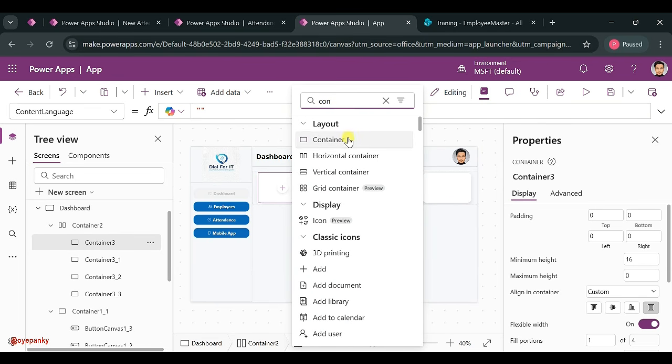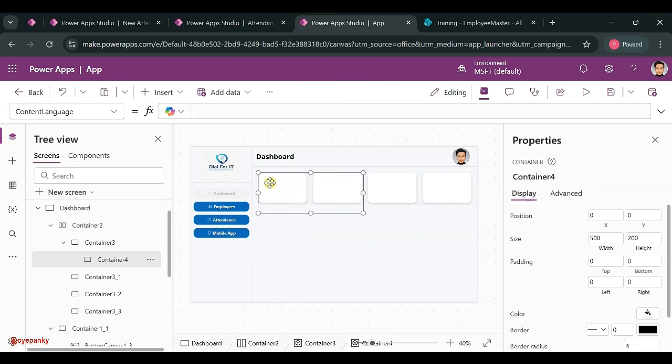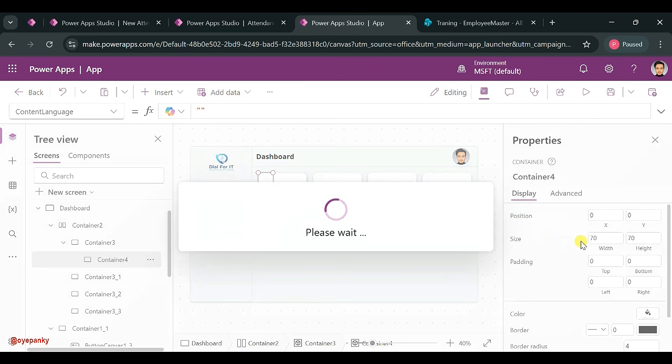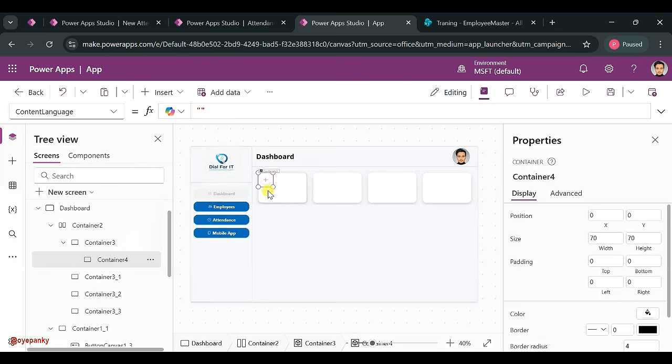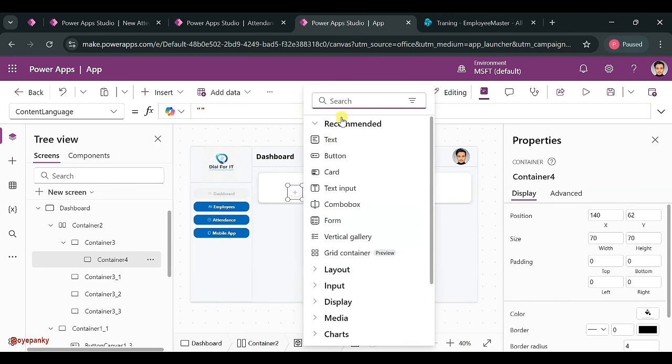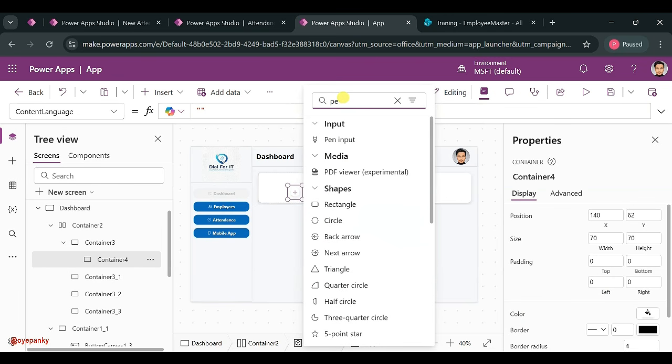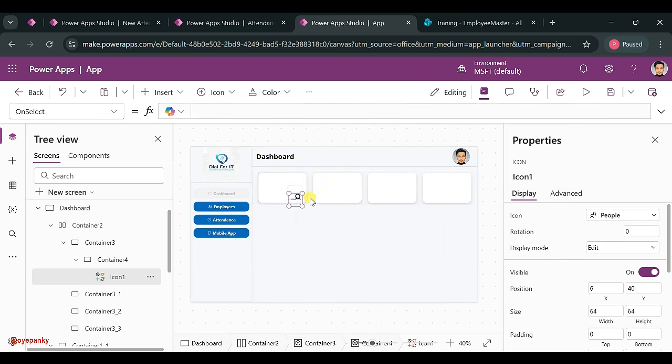Okay, so this is my container. What is the container size? Here it is 231, so I want only 70, and height also 70. Now you can set according to where you want to keep the icon. Okay, and here you can search for employees. For here you can search the people icon, and you can insert this one.